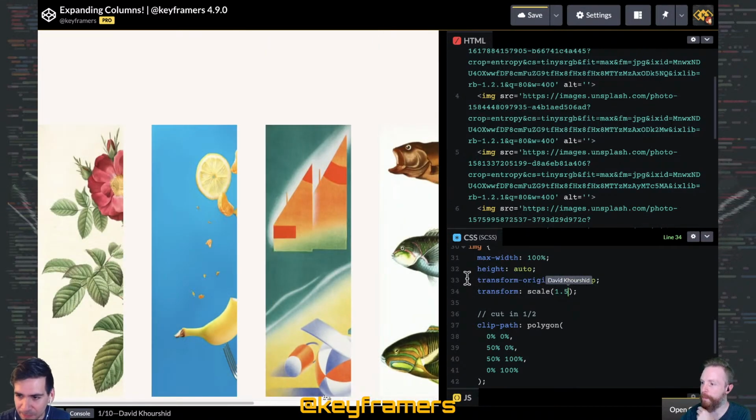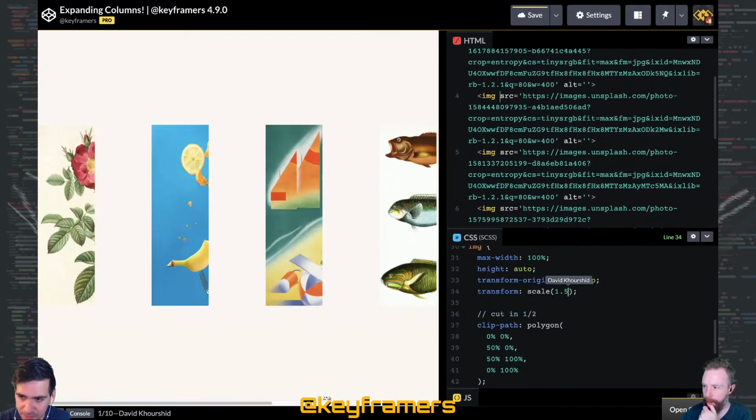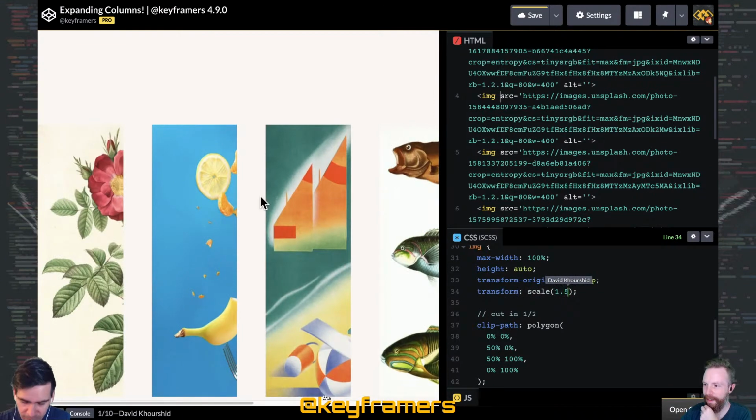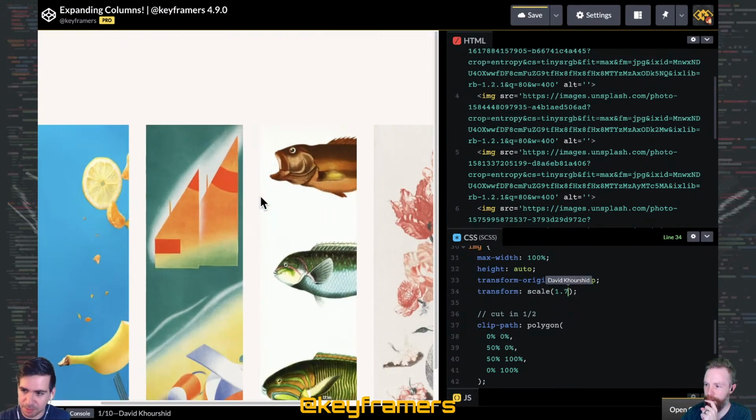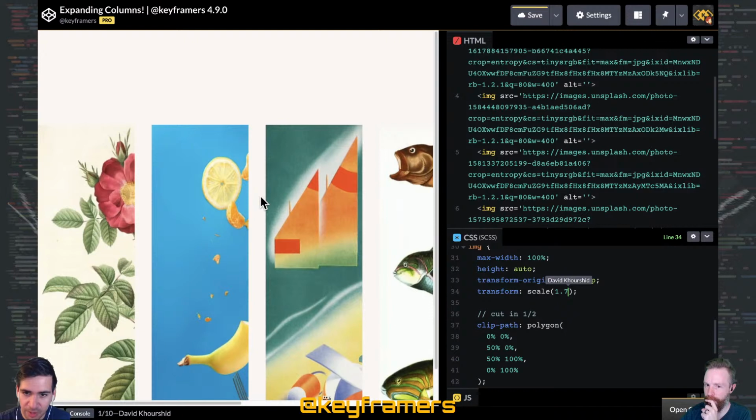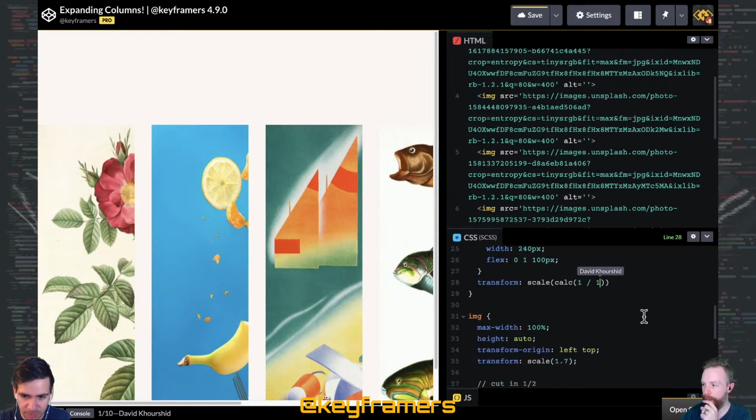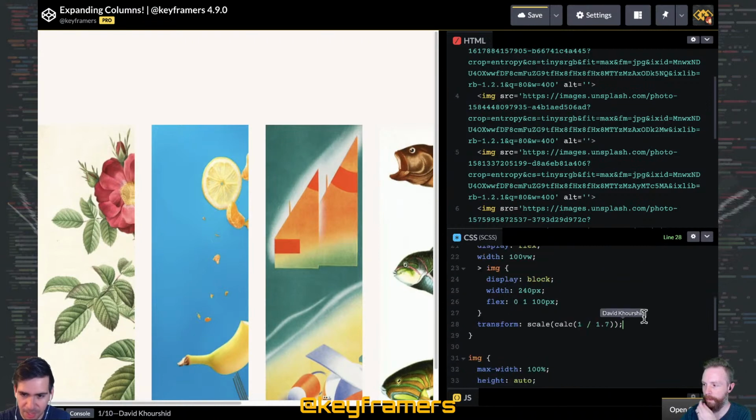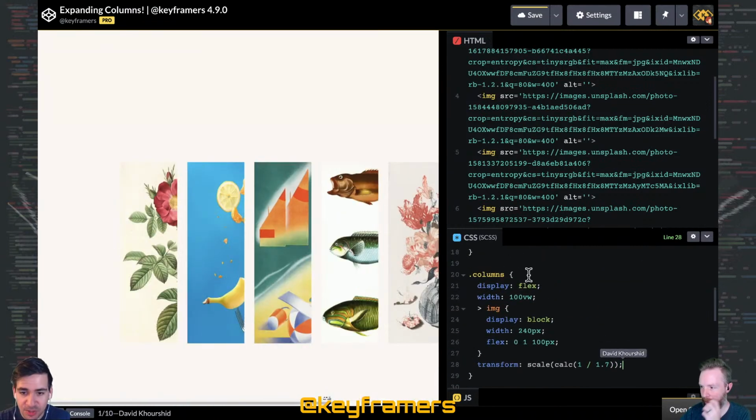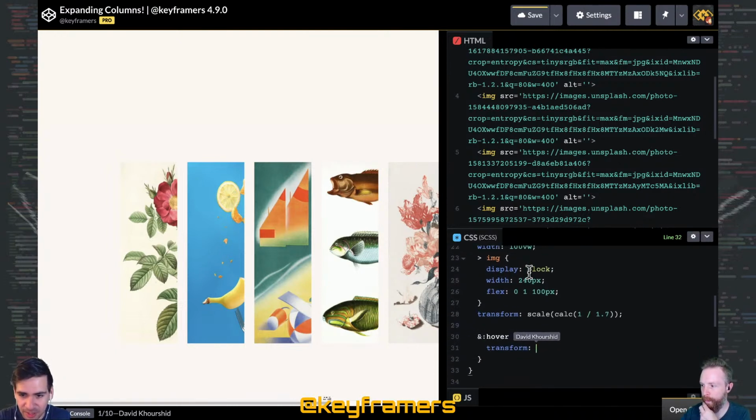And then, yeah, hold on, let's take this off just to see that I'm on the right path. I feel like I'm on the right path. 1.5 looks great. So maybe let's do 1.7 to bring them a little closer together. Okay, so now this columns thing, what if we transform scale the inverse of that? So calc 1 divided by 1.7, since I don't feel like doing math. Okay, so now if we hover this, then we undo this transform.